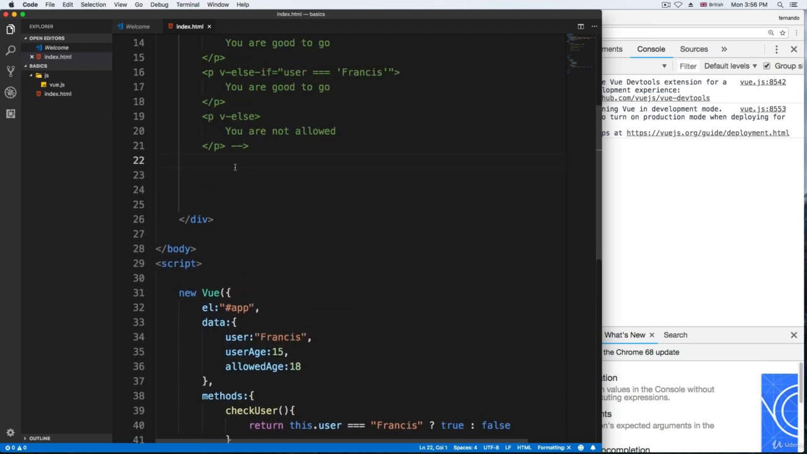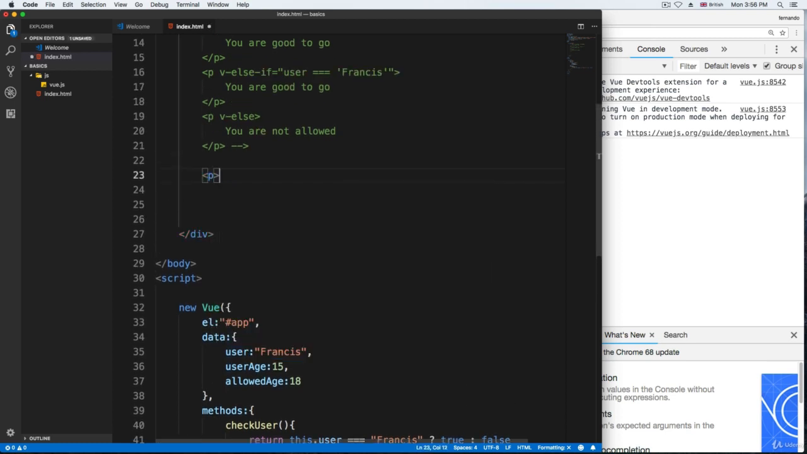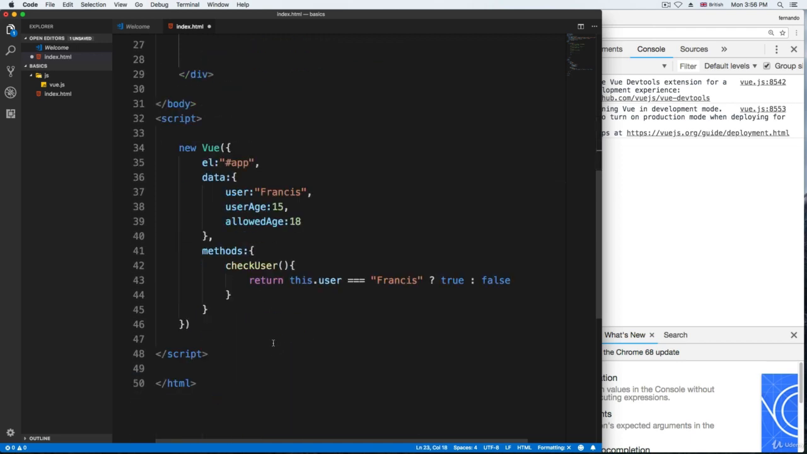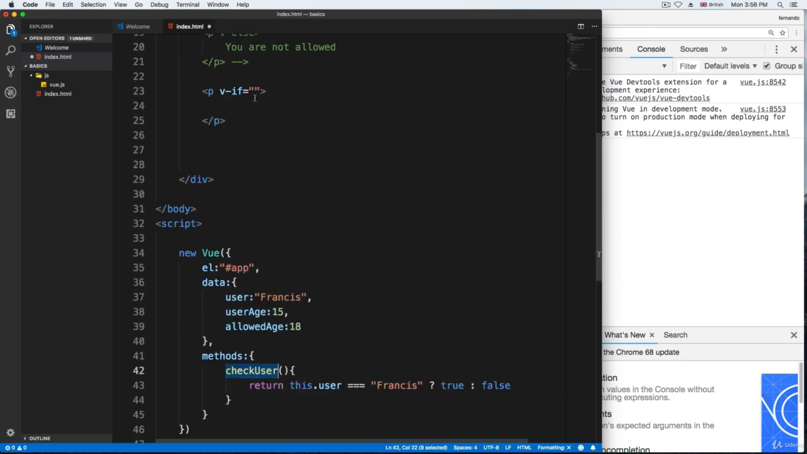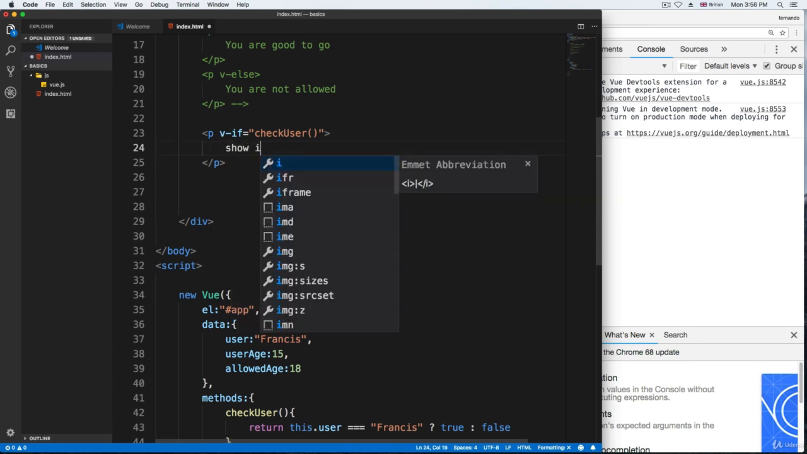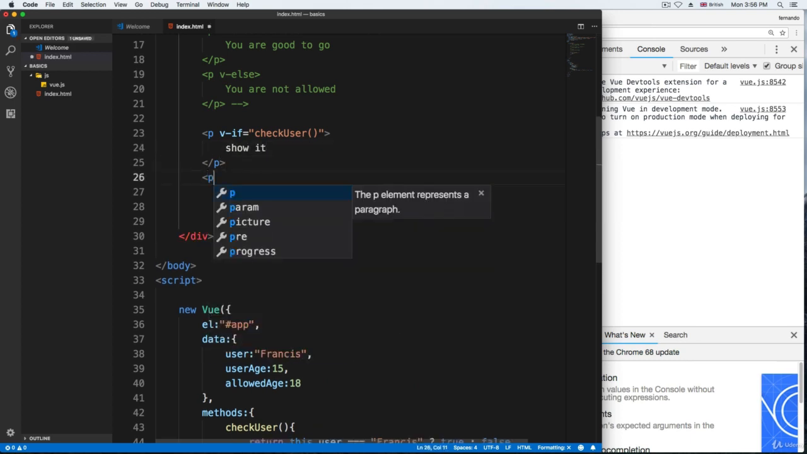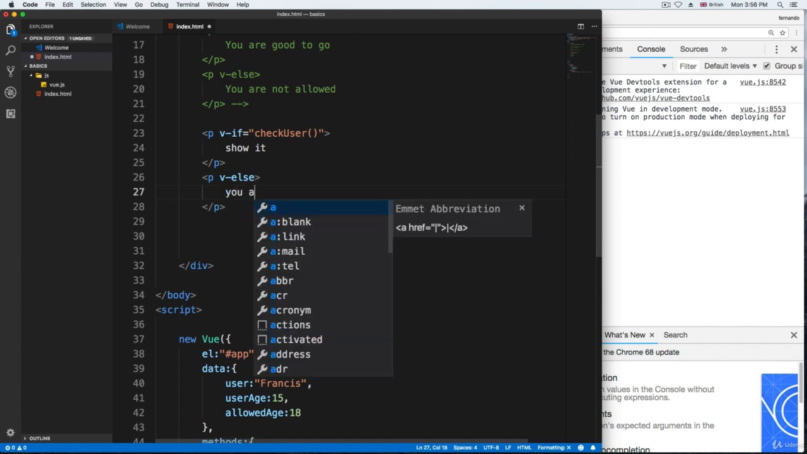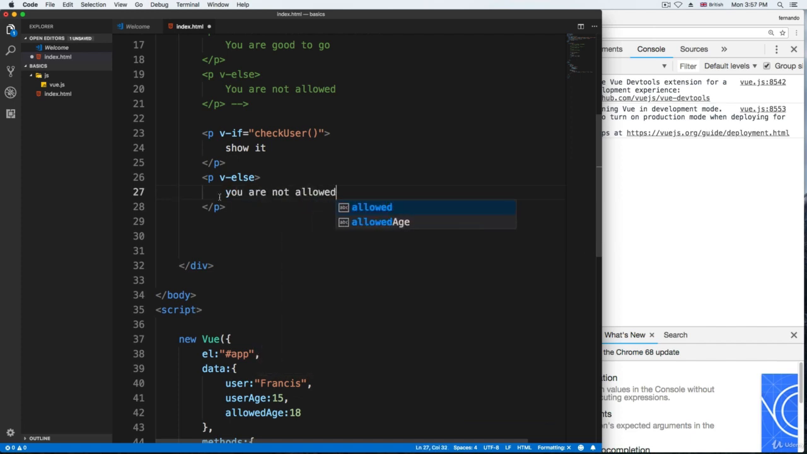So now right here with the if, what we can do is say paragraph, then v-if, open and close, and make a reference to the method checkUser. And remember that this one is going to be true or false. So of course, if it's true, we want to show it, and if it's false, we want to show something else. So in this case, we say else. You are not allowed, whatever.